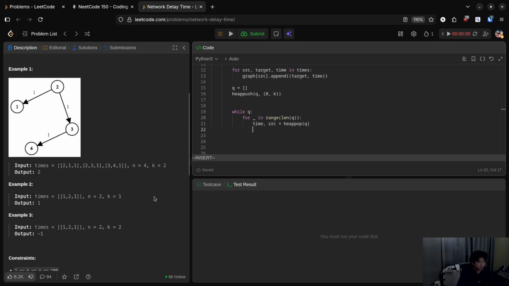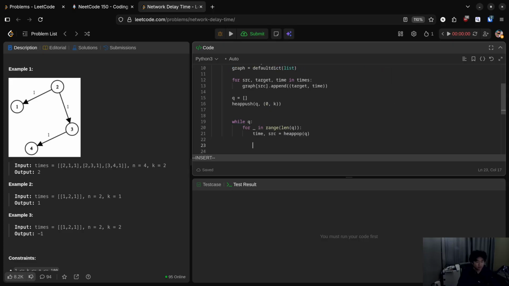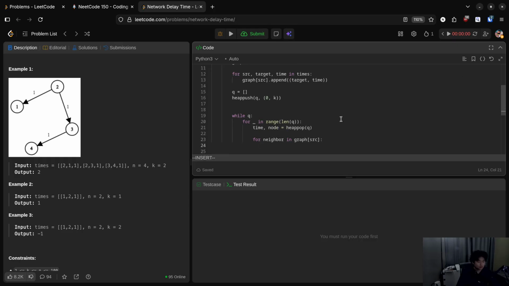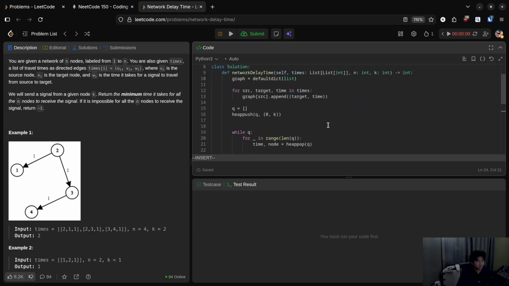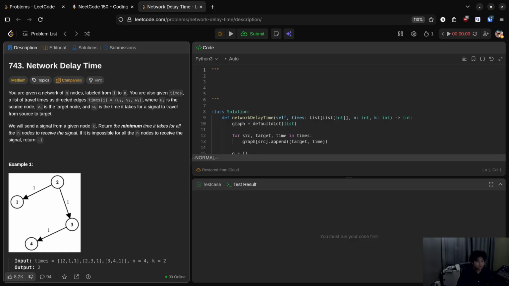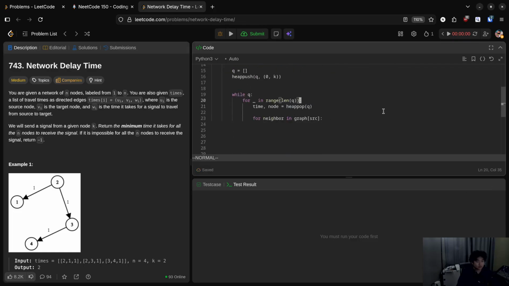Now, for the neighbors, for every child neighbor in graph of source. It's not really source, it's more like node, right? So basically, wait, I don't think I need to do this.